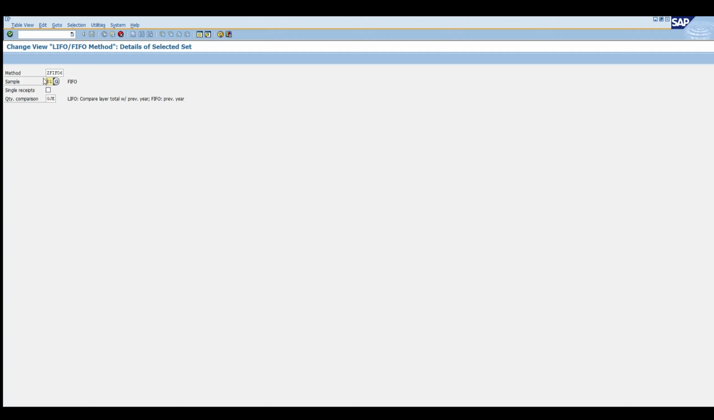Then single receipt means that you want to value the inventory transaction wise or monthly wise. If you do not take this, then it will evaluate monthly wise. So I want single transaction wise.